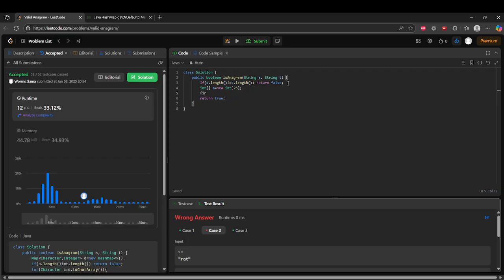So for every character C in S, what you want to do is get the array at the position C minus the 'a', plus plus, and you want to do the same for T also, but you'll do minus minus.